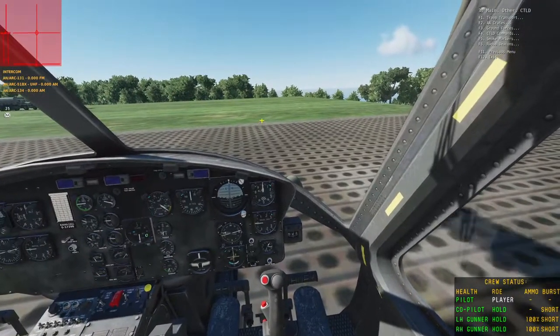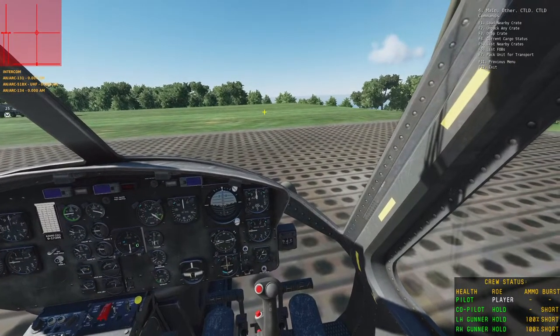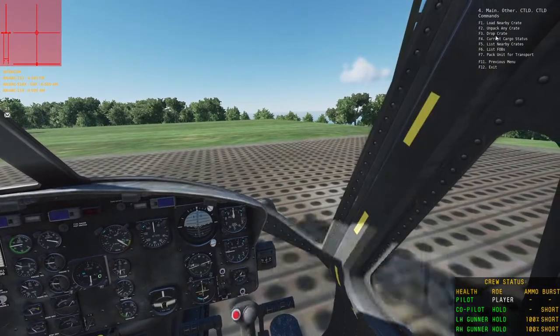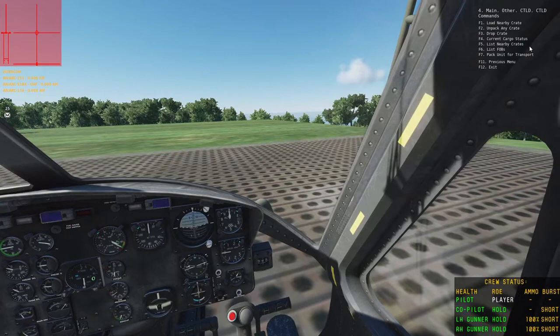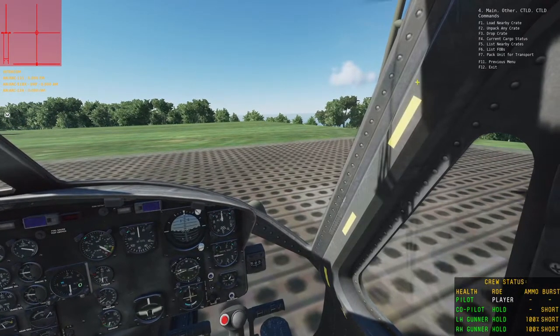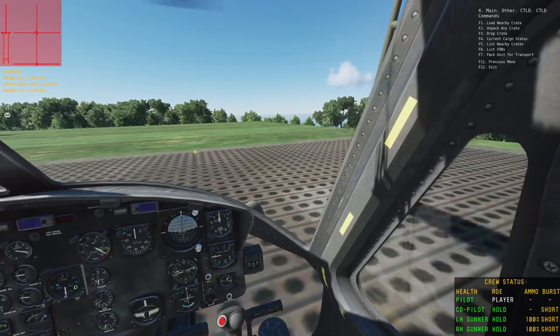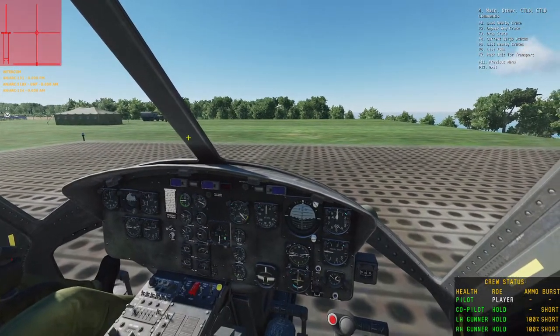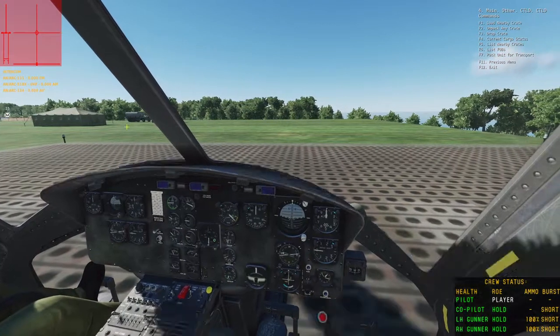Next, we have our CTLD commands in the main CTLD menu, and these have: load nearby crate, unpack any crate, drop crate, current cargo status, nearby crates, FOBs, and then pack unit for transport. Now that pack unit for transport is if I want to take this fuel truck and move it somewhere by helicopter, you can pack that unit for transport.